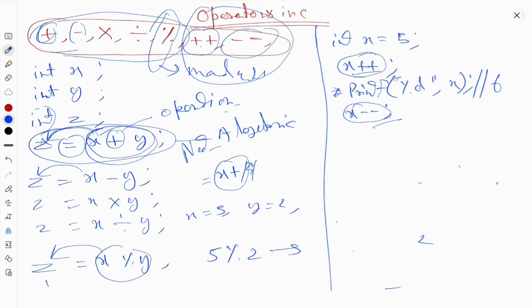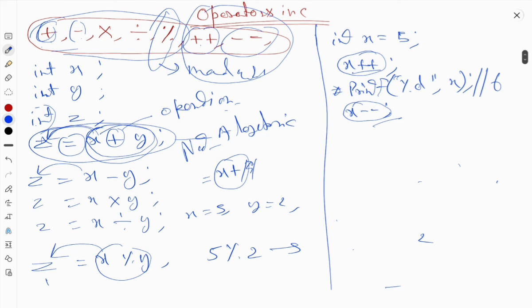We will talk about that later. So this is all about operators in C. There are many other operators as well, but these are the main operators which we will be using. Okay, so we will be talking about other things in the later video.